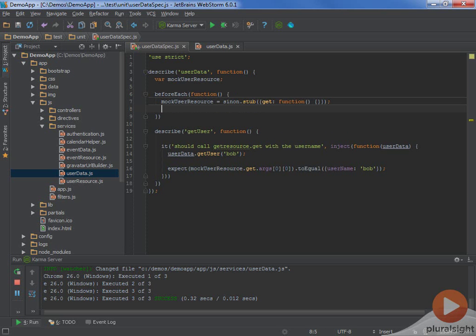Okay, now I've created the mock user resource object, but the user data object, when it gets constructed by Angular, is still going to use the real user resource service that I created in my application and not this mock one. So I need to tell Angular that when the user data service asks for a user resource service, to use my mock instead of the actual service.